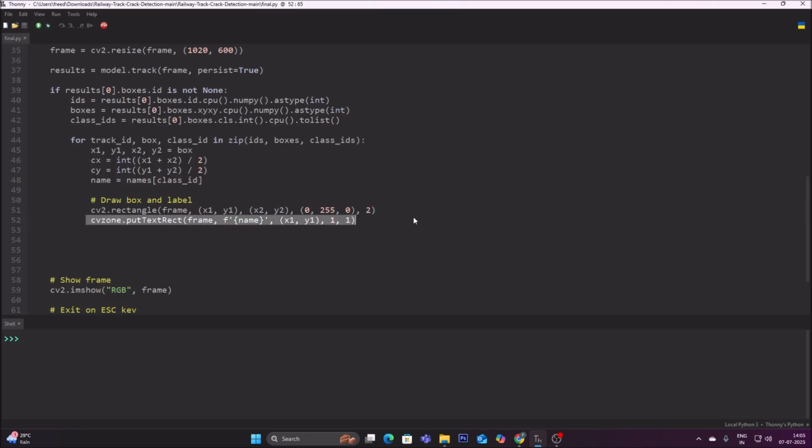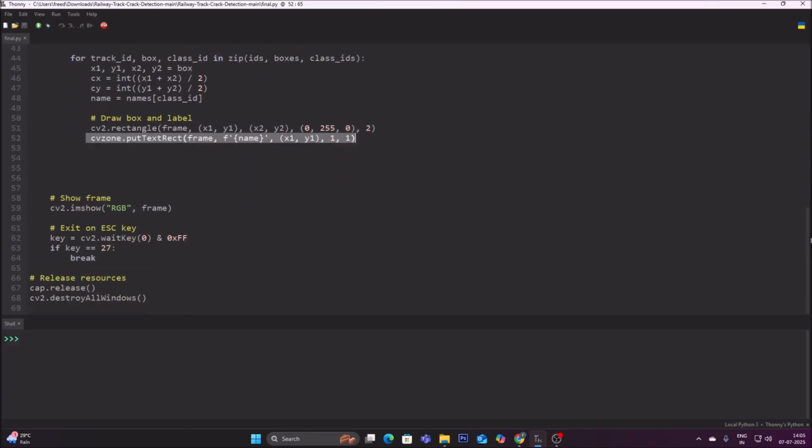Then we will put the class name on the rectangle top left corner. So the rectangle top left corner is basically the x1 and y1. So cvzone putTextRect method. That's it. So this is the basic code for object detection from Ultralytics. So I will mention here a 1 because there is a 0 for going the manual way. Now I have mentioned the 1, so it will go with the while loop automatically.